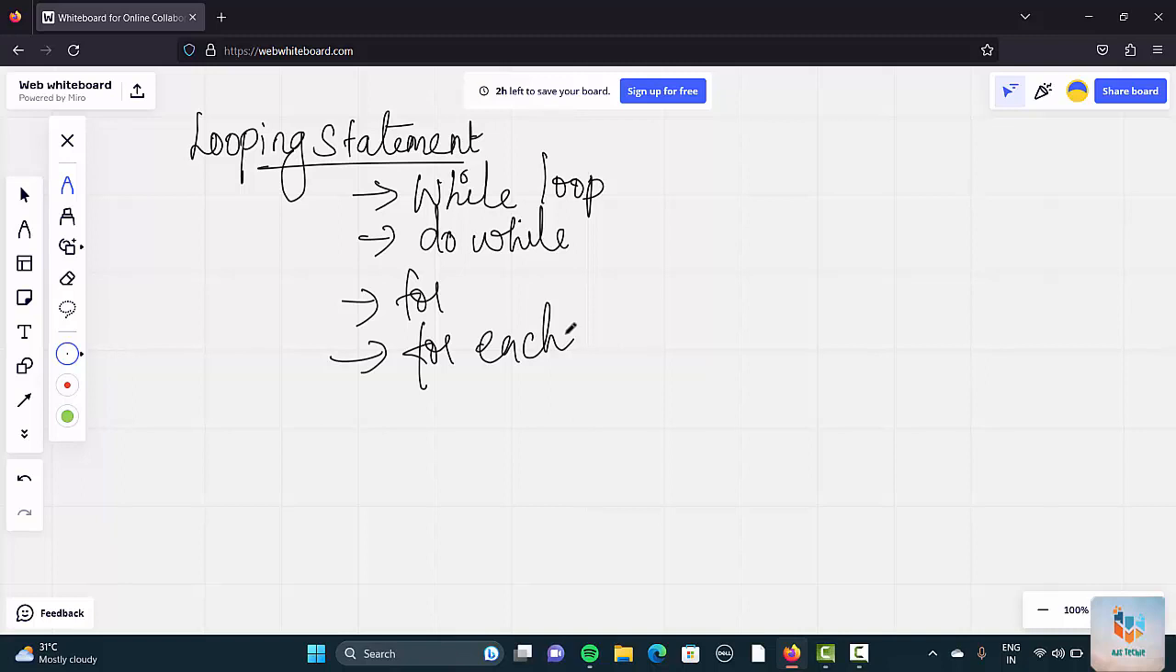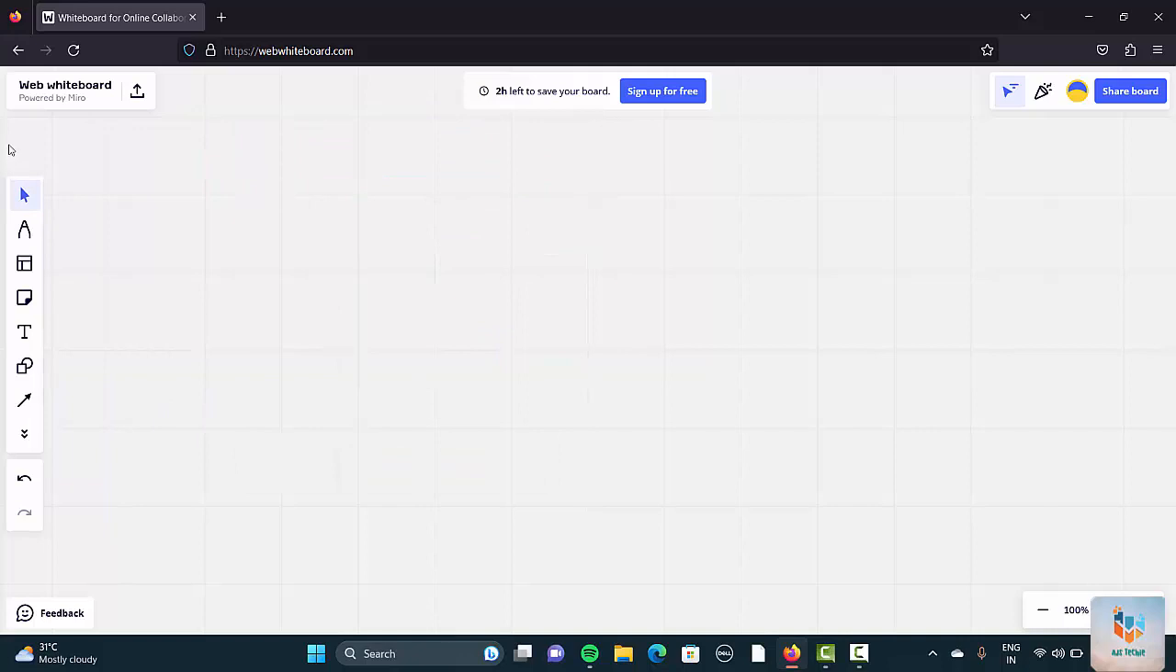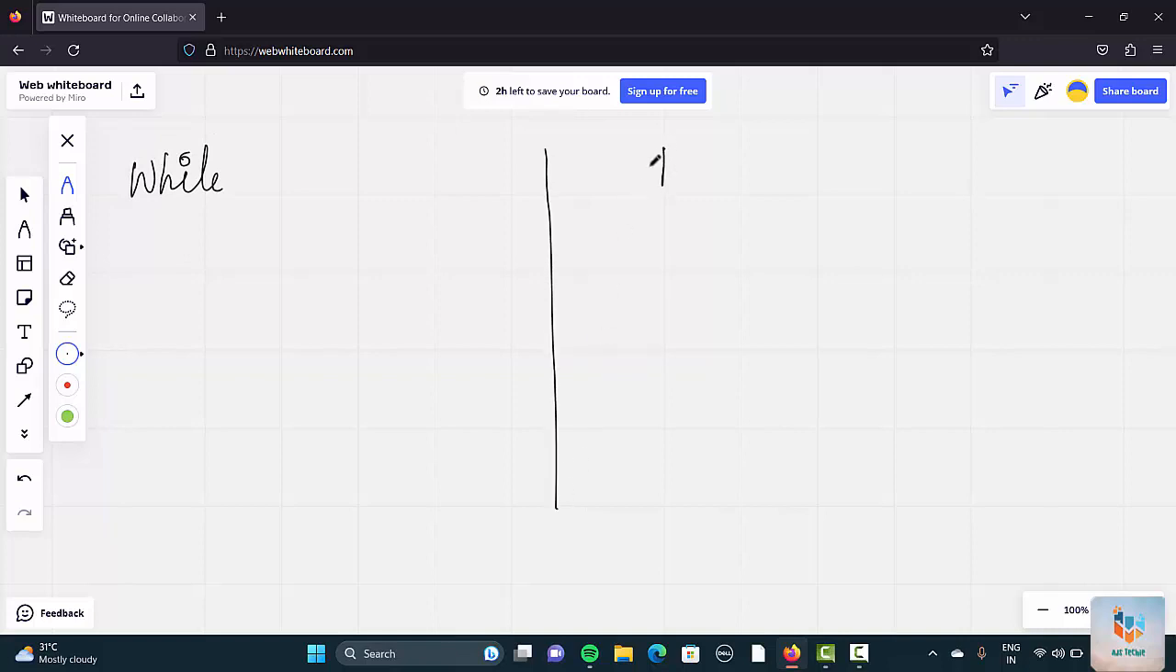We can see the syntax one by one. First we will see the while loop and do while loop, then we will see for and for each. So when it comes to the while loop, what will its syntax be, and what is the syntax of the do while loop? For the while loop, the syntax will be like this. You have to give while of condition.